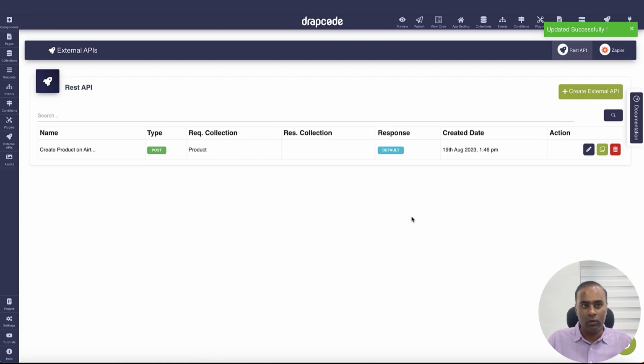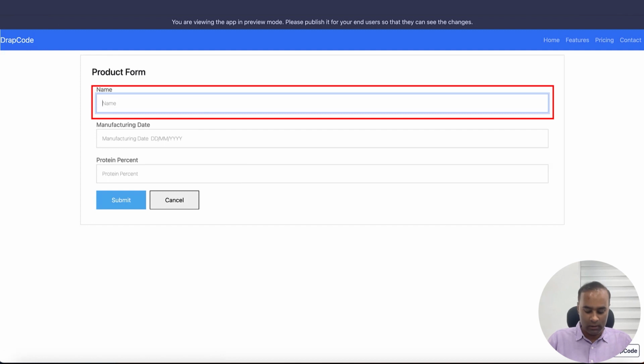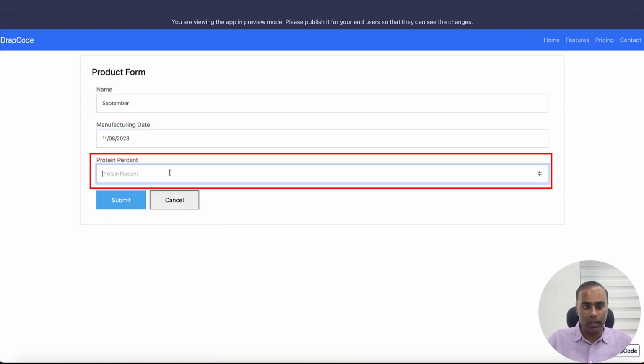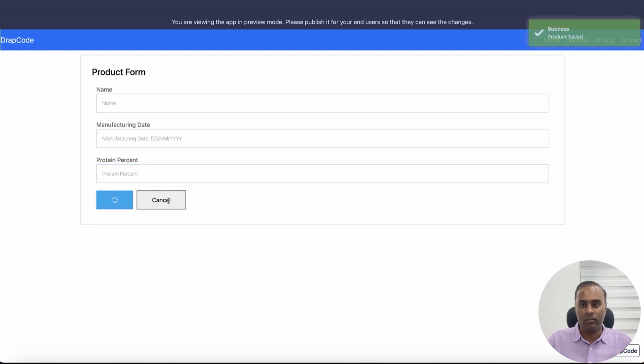Okay, now let's go and create the product again. So I'll just reload. I'll create, let's say, product September, some date, protein percentage, this time let's say 33. Okay. And I'll just submit. So now my API should return an error that the collection name which we've given does not exist. I'll just submit. So it has saved the data in product, but with Airtable, there is some error, right?